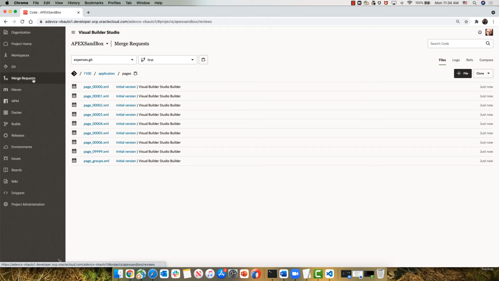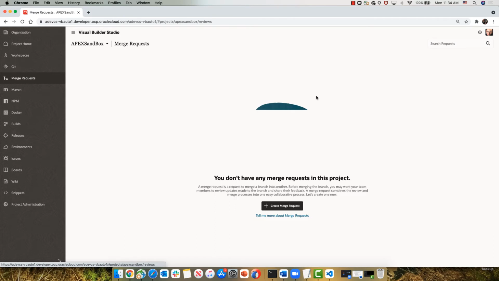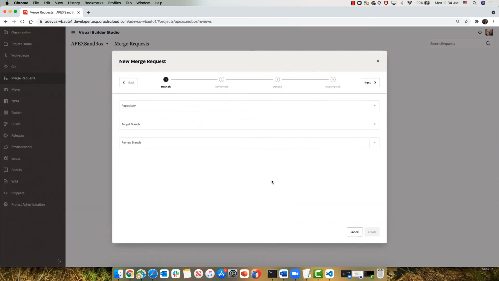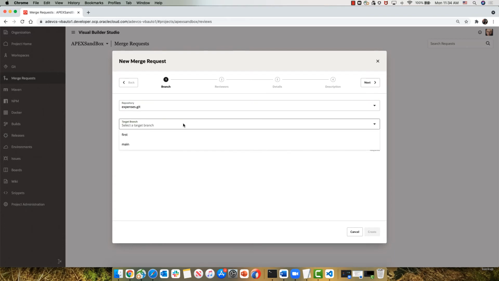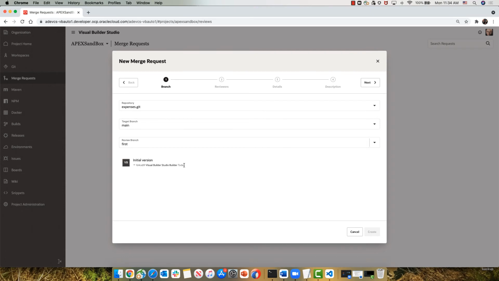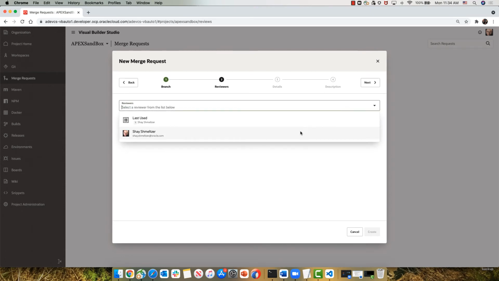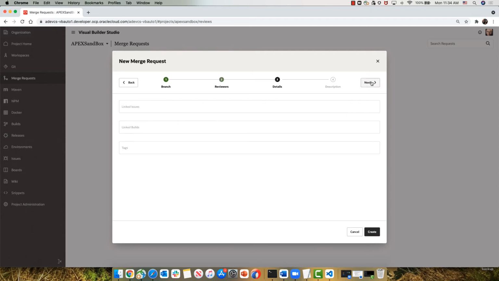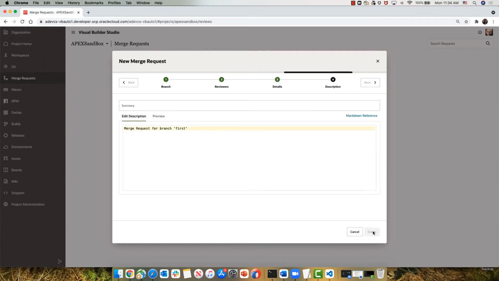To get the code into the main branch, we're going to execute a process called the merge request. So let's create a merge request on our Git repository. We're going to pick up and target the main with the changes we did in the first branch. We can add reviewers here. I'm going to add myself as a reviewer here. You can add other information about your merge request over here, add comments, and then click finish.